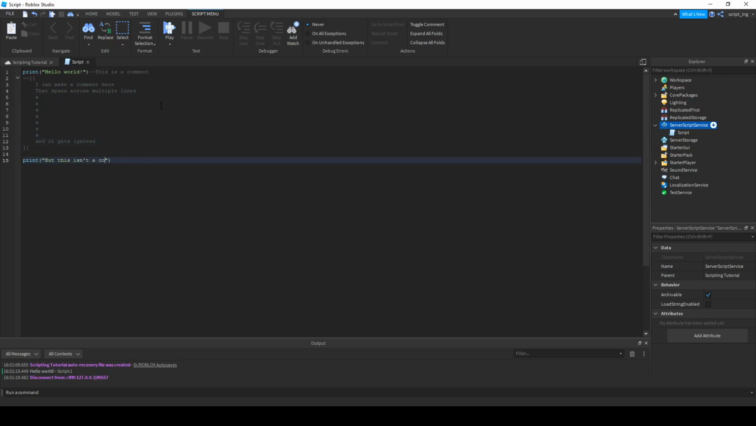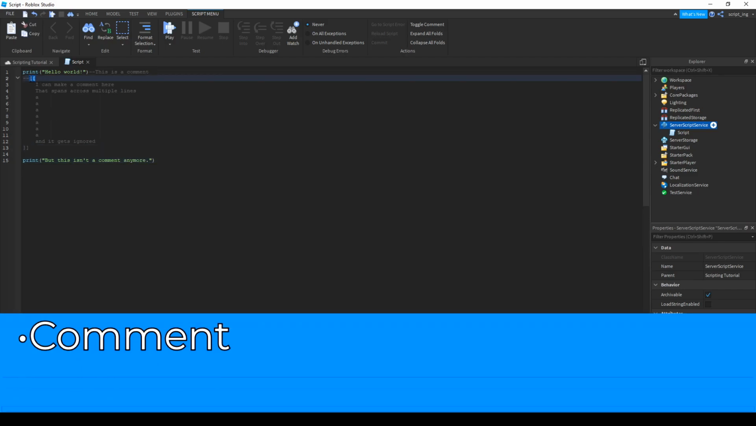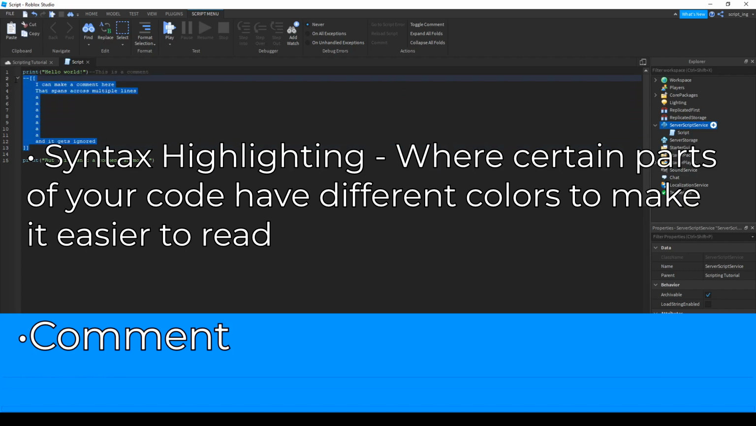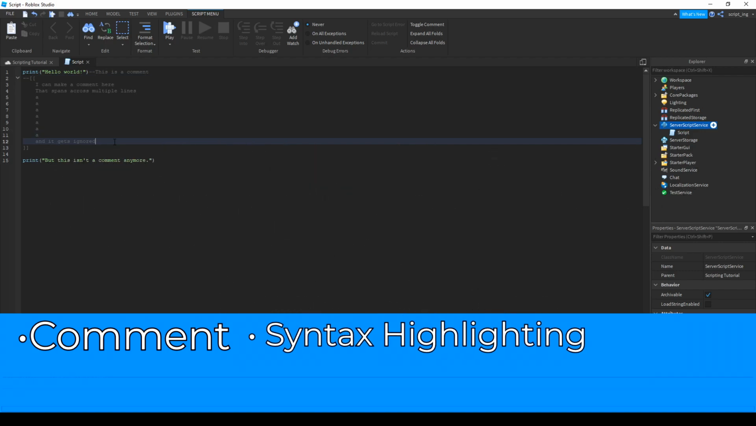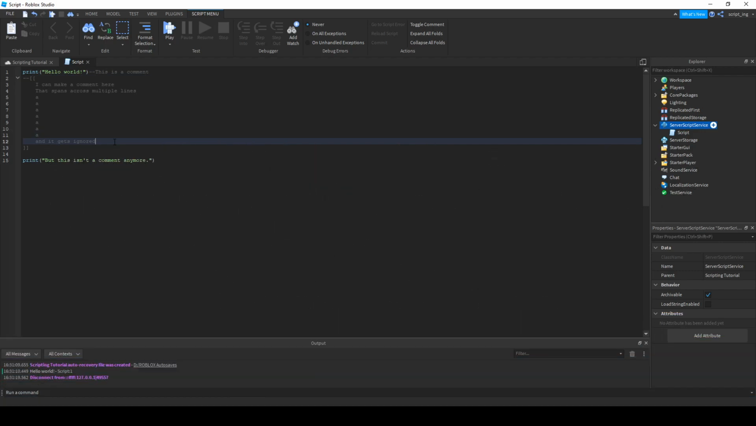Notice that all the comments are color-coded gray for me. For you, it might be a little bit different, but this is something called syntax highlighting, and it's where certain parts of your code have different colors to make it easier to read. If your code wasn't colorful, then you'd have to spend a lot of time trying to find where your 2 dashes are to find your comment. Okay, enough about comments. Let's learn about variables now.